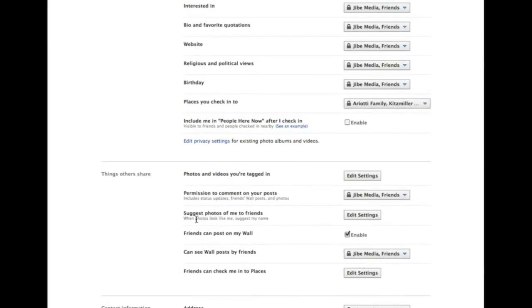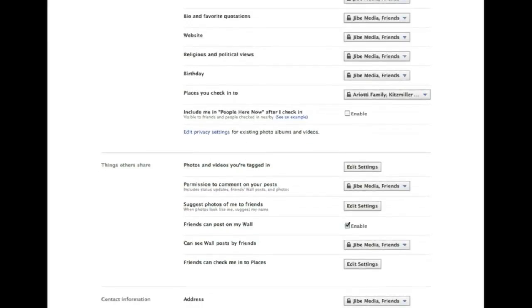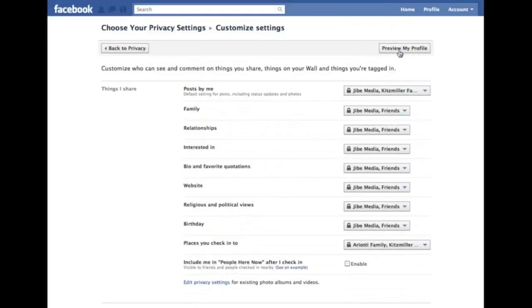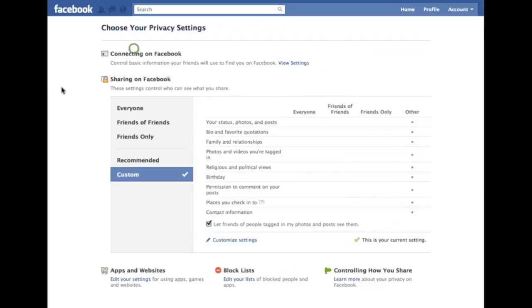The things others share is down here, which is the photos that people share of you, or people that maybe throw your name in a comment, or people that actually tag you in a post. You can turn all that off so that people can't mention you and bring attention to you. And then of course the bottom one is the contact information, which shows email addresses and mobile numbers, stuff like that. So you'll want to go in and look at those as well. So again, that preview my profile button is there as well to test out.